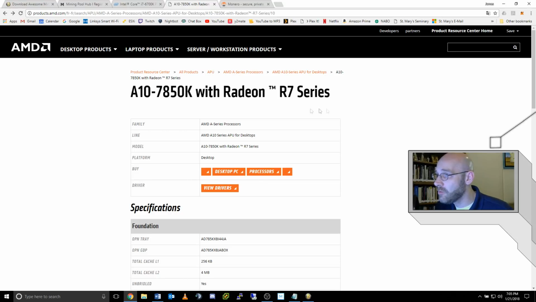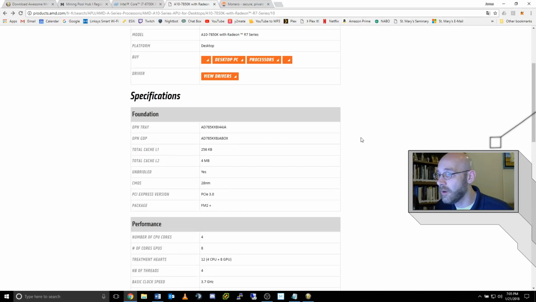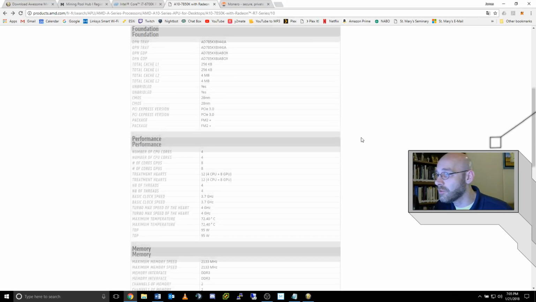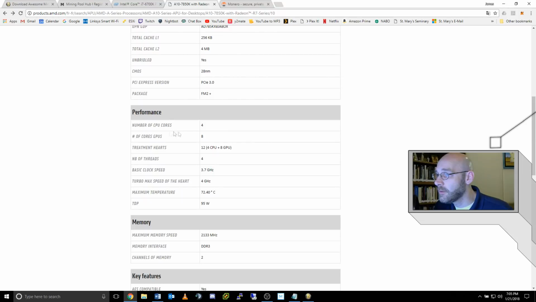So here's my A10 7850K, all right, and a couple of things that we're looking for then, right? How many cores? Well, number of CPU cores is 4, all right? So like I said, 4-core processor. No threads though. It's just, well, 4 threads, that's it. So 1 thread per core.